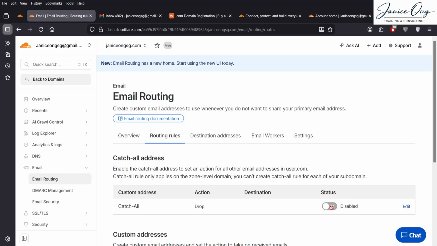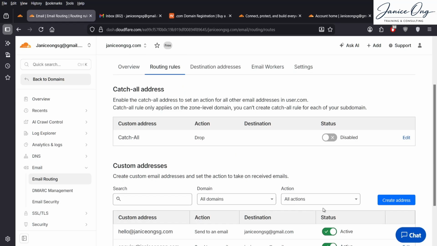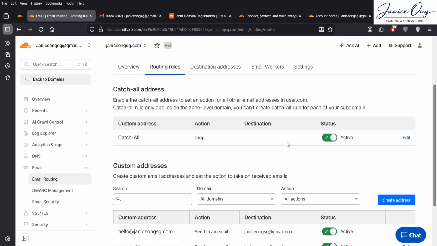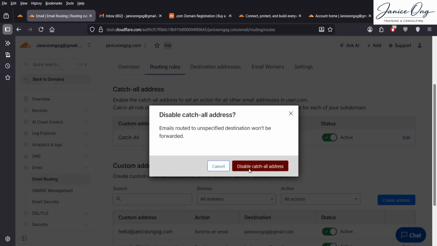I can enable this. If I enable this, that means, as I mentioned, catch all means any email address that has this domain name at janiceonsg.com, okay, hr@janiceonsg.com, it will automatically send it to this janiceonsg@gmail.com. Catch all, that's how it works. If I don't want to catch all, I only specify certain email addresses, basically here.